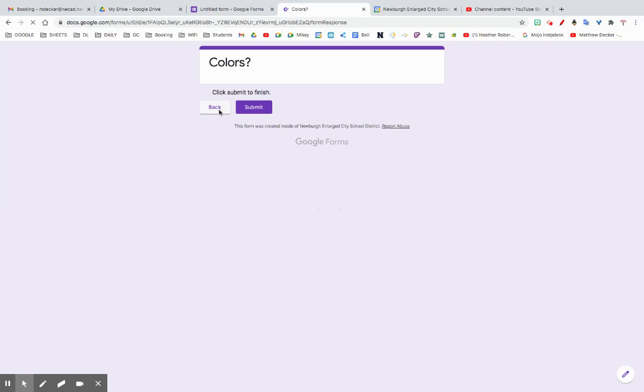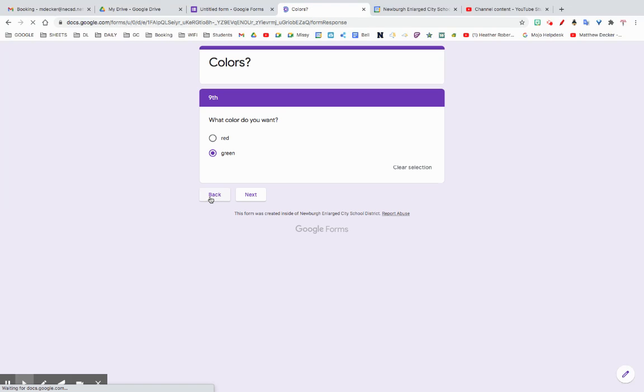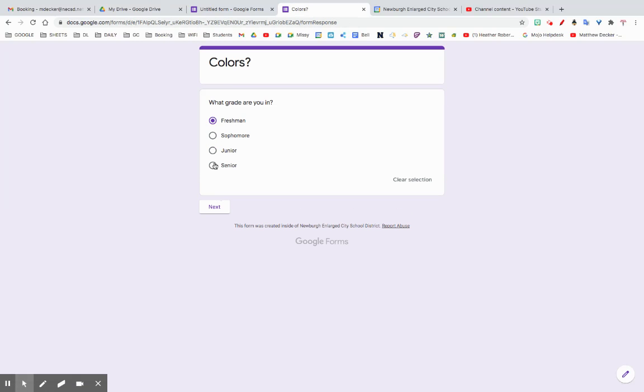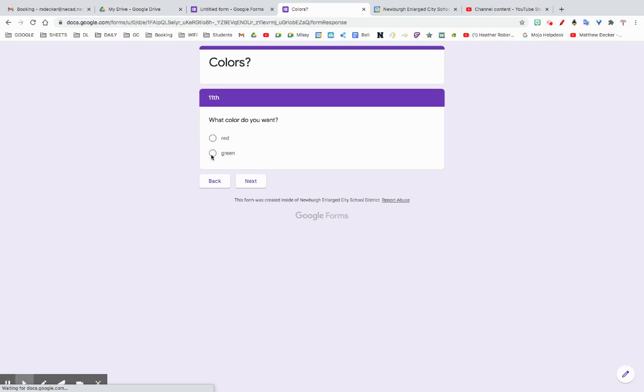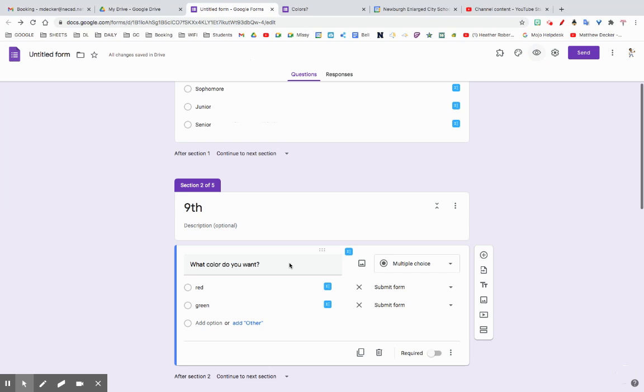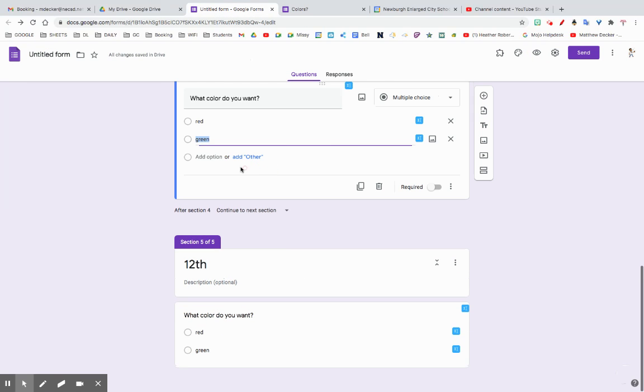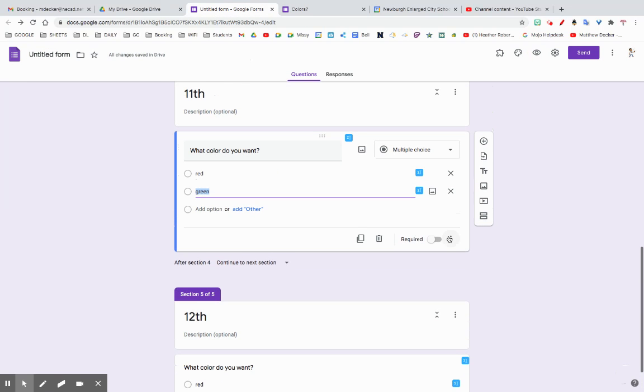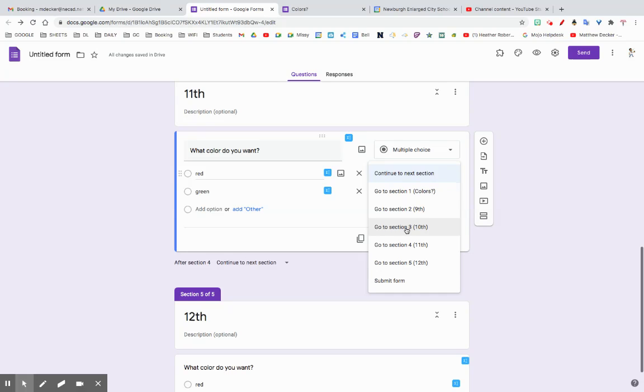Now, let me show you what you don't want to do. So for juniors, I hit next, and I pick green and I hit next. Where does it take me? It takes me to the 12th because I didn't let Google know, based on go to section on answer, where to go after these answers. I should have hit this, not keep it as the default. So that's very important to know.